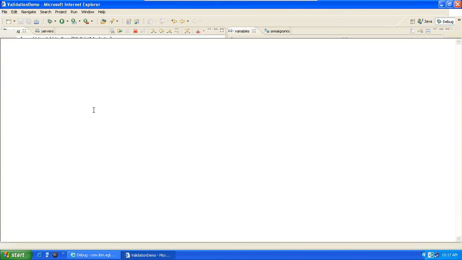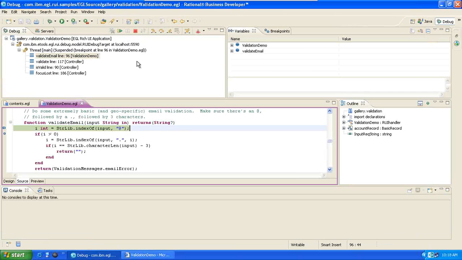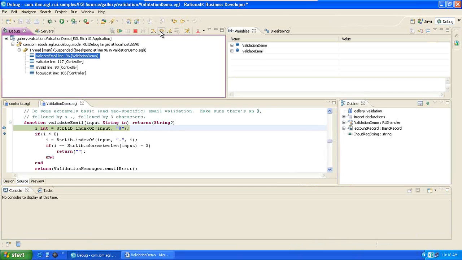If we had placed similar breakpoints on first name and on password, then it would be executing both of those functions as well. But we have only placed one on this line. Now let's go in, step over, and see what will happen.